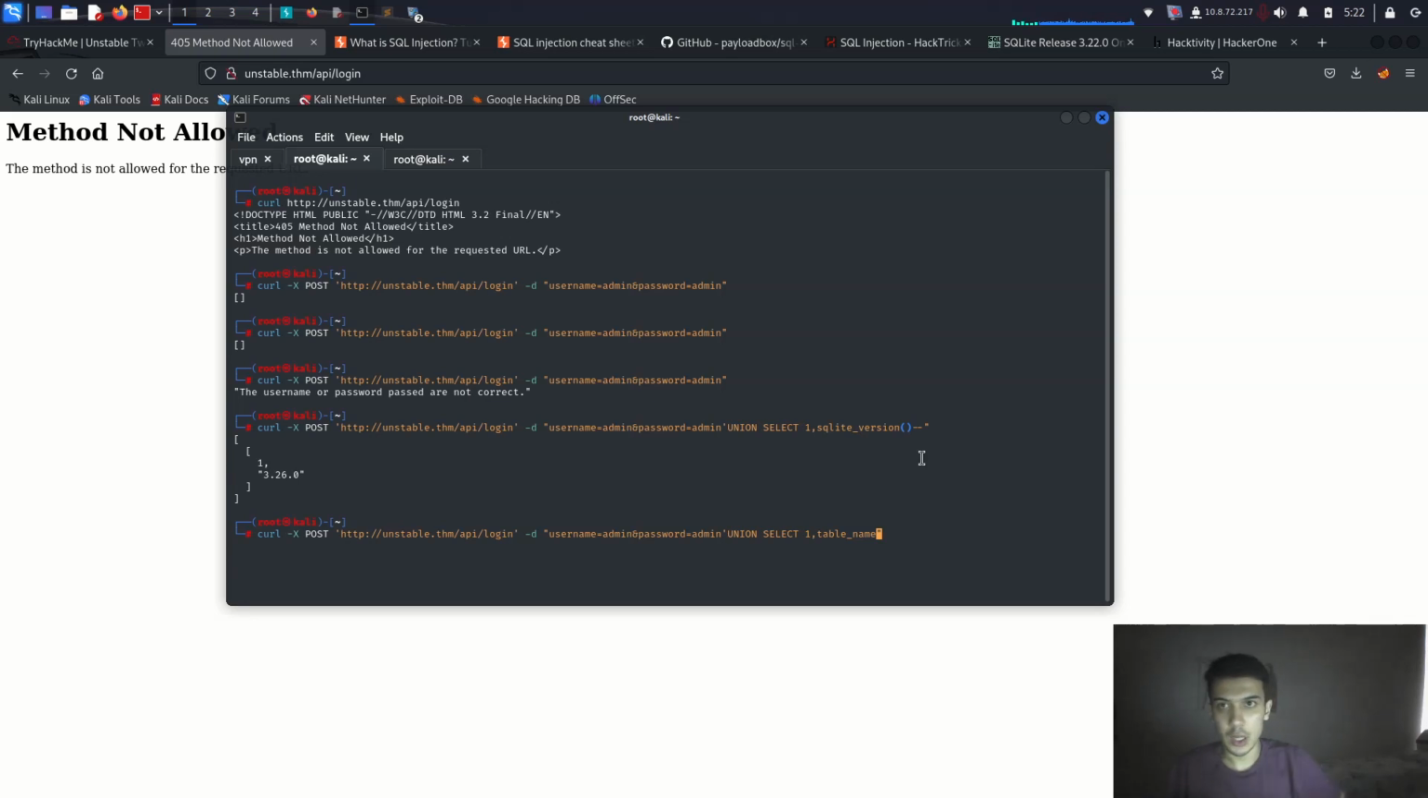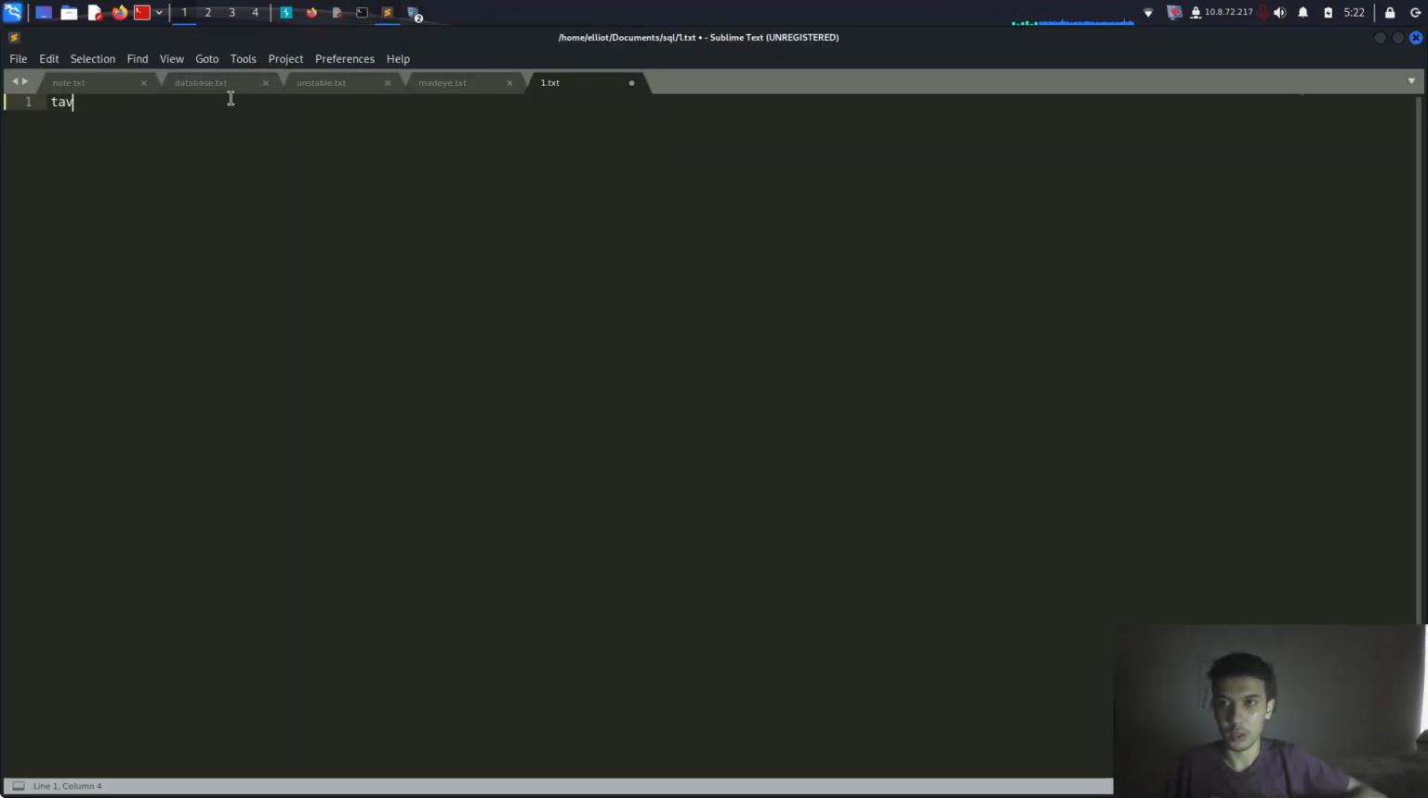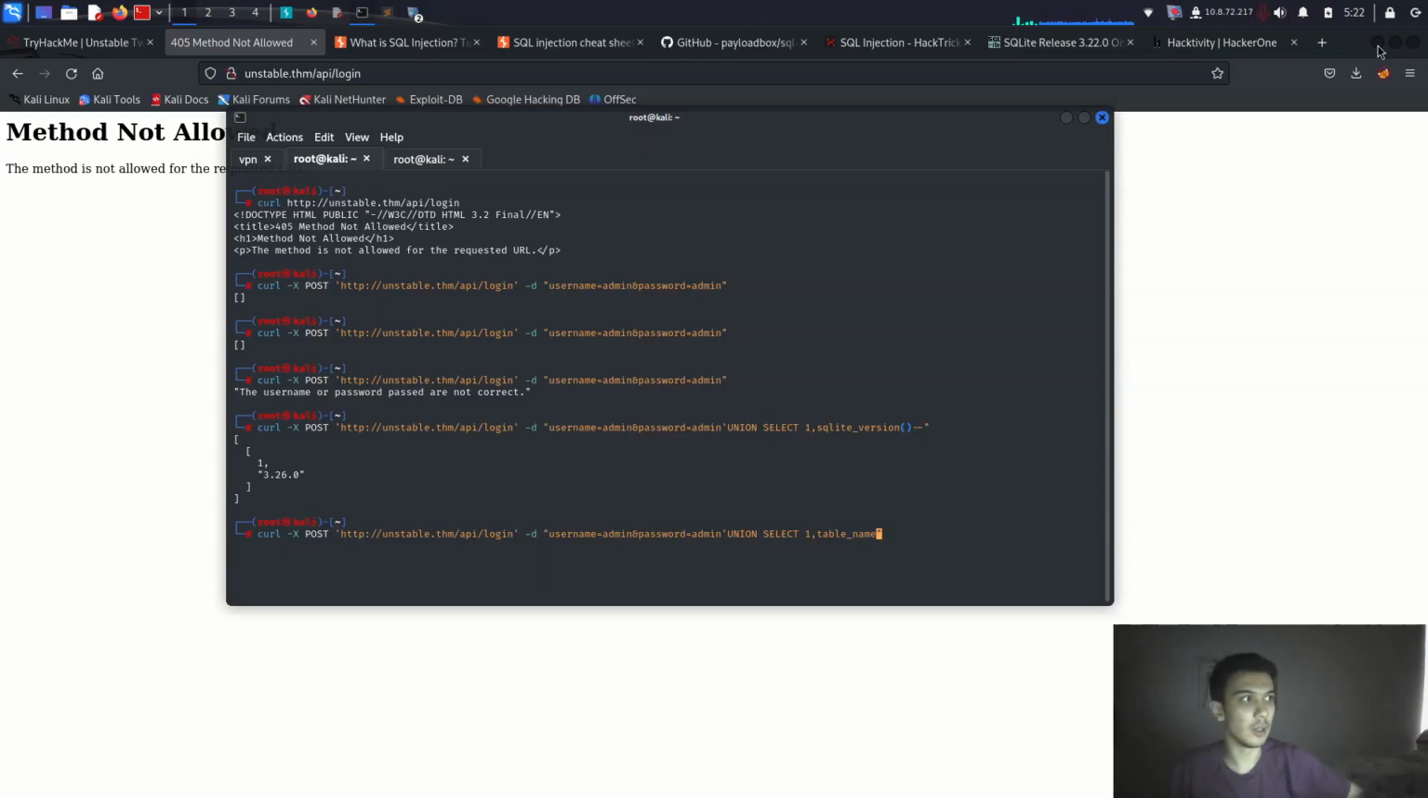Okay, what's our goal? Our goal is looking for the table name and the column name here. All right, for looking for the table name, you have to be checking for the table name here directly, like with this table name. We are looking for the table name because if we check the table name, we can look for the column, and if we have the column and the table name, we can look for the username and password of this website's databases directly.